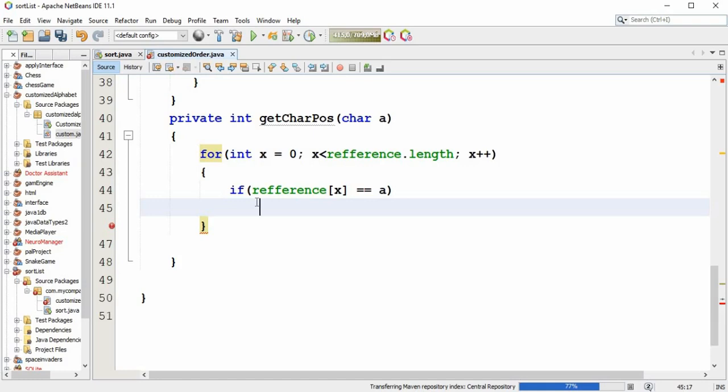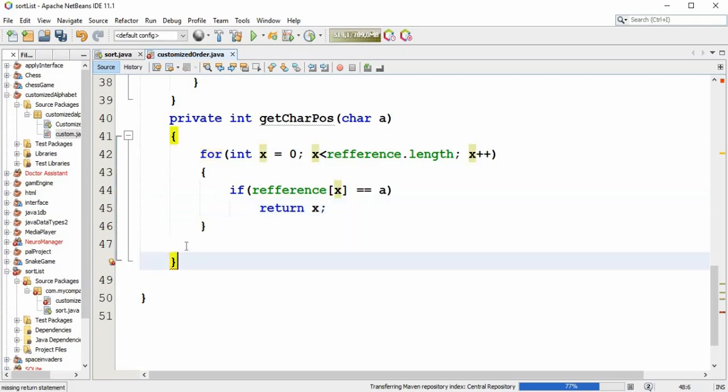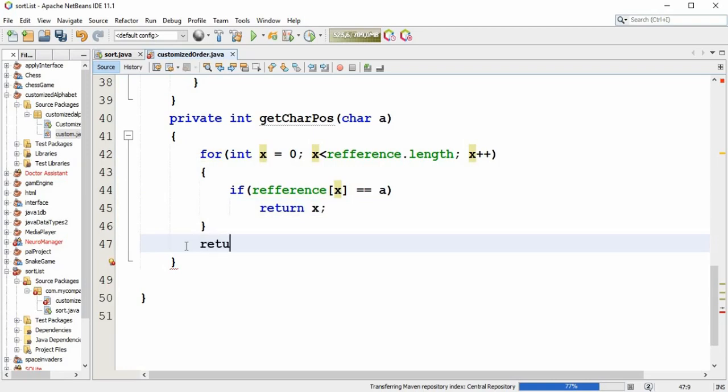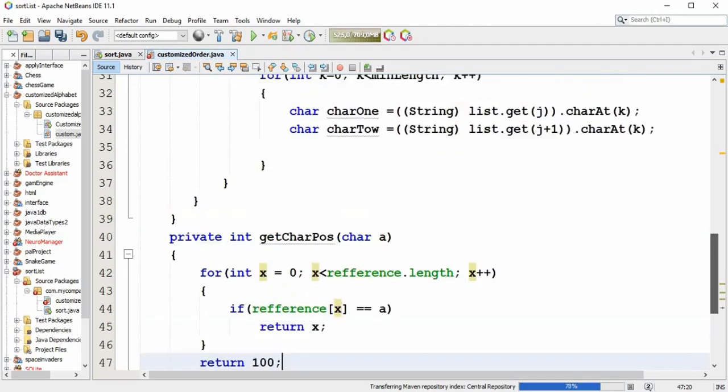So if the sent character corresponds to any of the characters of our alphabetical order, we need to return the index, which is x. And if there is no match, we just need to return 100, and we will understand why. Because it's possible that a user sets a value or name which doesn't contain any character of our alphabetical order, so it will just return 100 and it will be at the bottom of the list when we sort the string elements. Now we get back here.